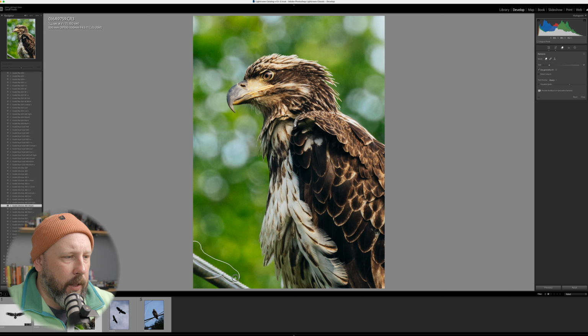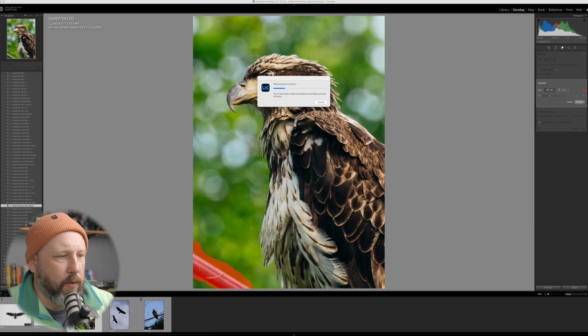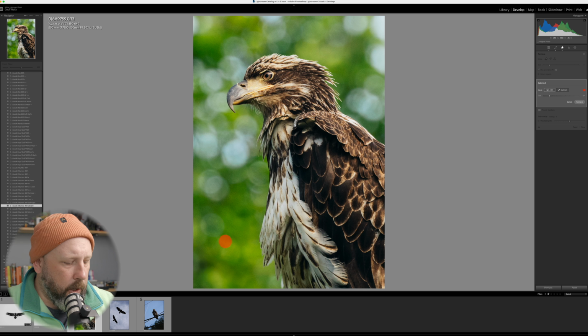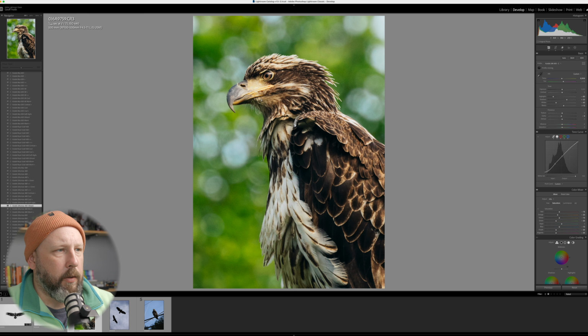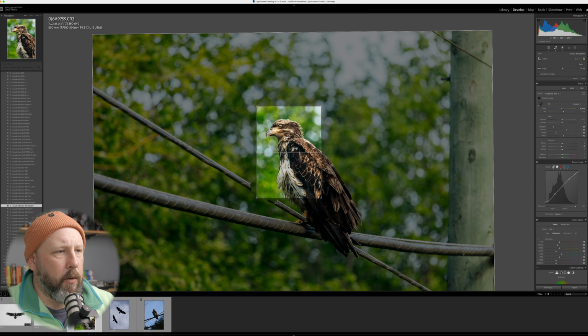So what we're gonna do is select this bit of power line here, and we're going to subtract and remove, and we'll see what the AI does for us. That is pretty darn good. I like the way that looks. All right, so now we got our eagle here. I'm gonna play with the cropping just a little bit more.